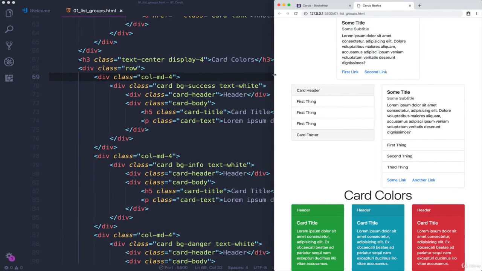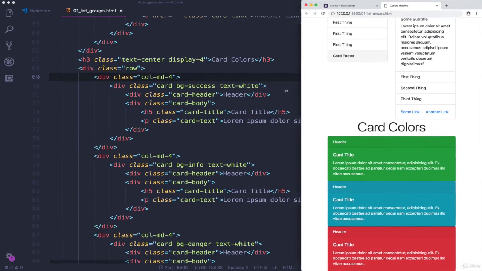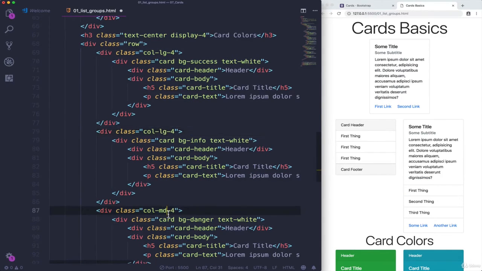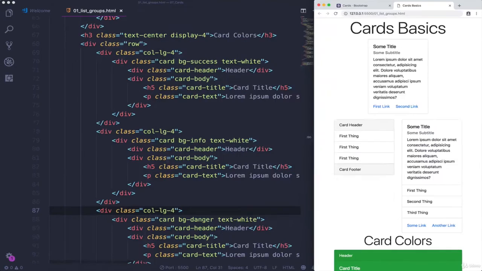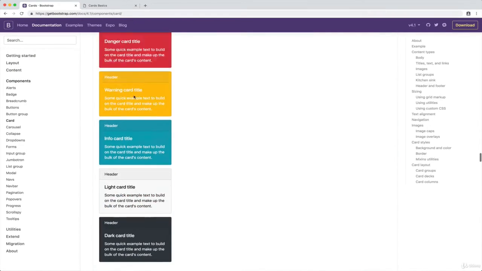Let's see. So they're on their own lines. Yeah, we can worry about margin. Yeah, I think I would do large, honestly, but that's not what this is about. We're just talking about the basics, but now they expand. Yeah, that looks better.